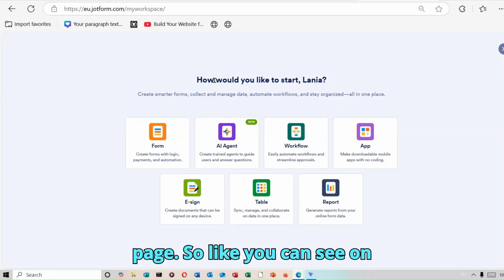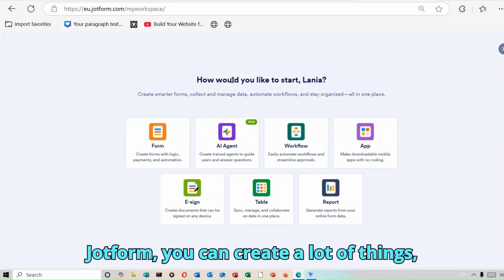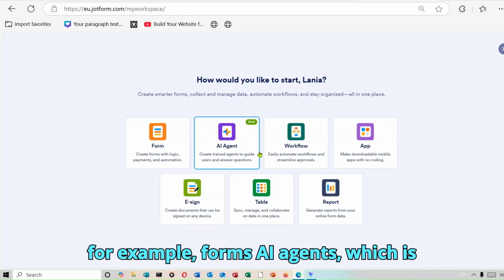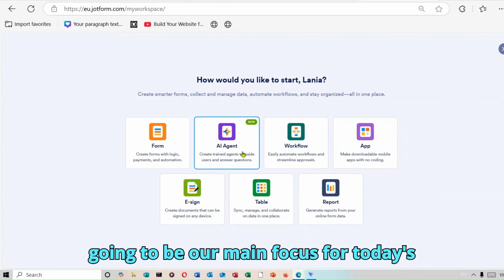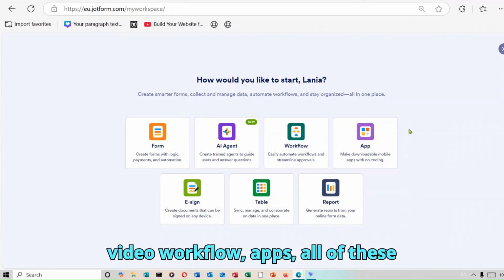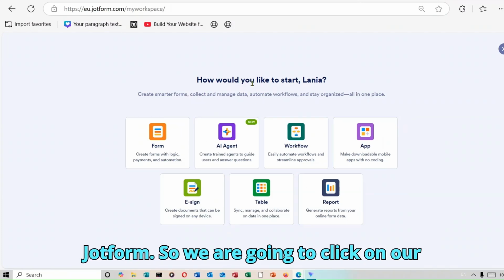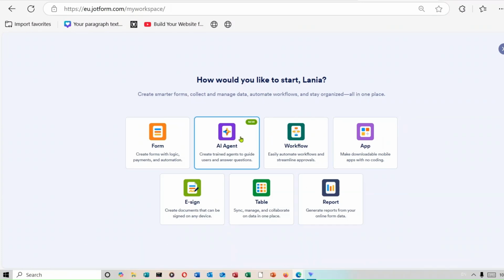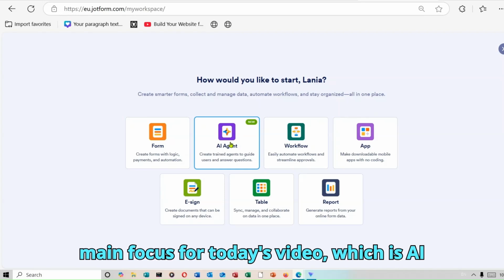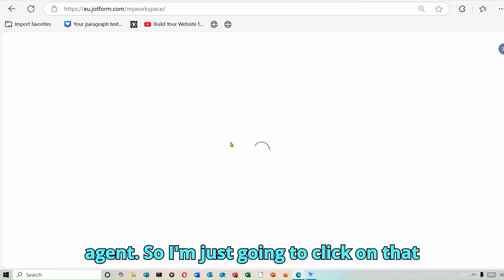Like you can see, on Jotform, you can create a lot of things. For example, forms, AI agents, which is going to be our main focus for today's video, workflow apps, all of these things can be created in Jotform. So we are going to click on our main focus for today's video, which is AI agent. I'm just going to click on that, and it's going to bring us to a new interface.